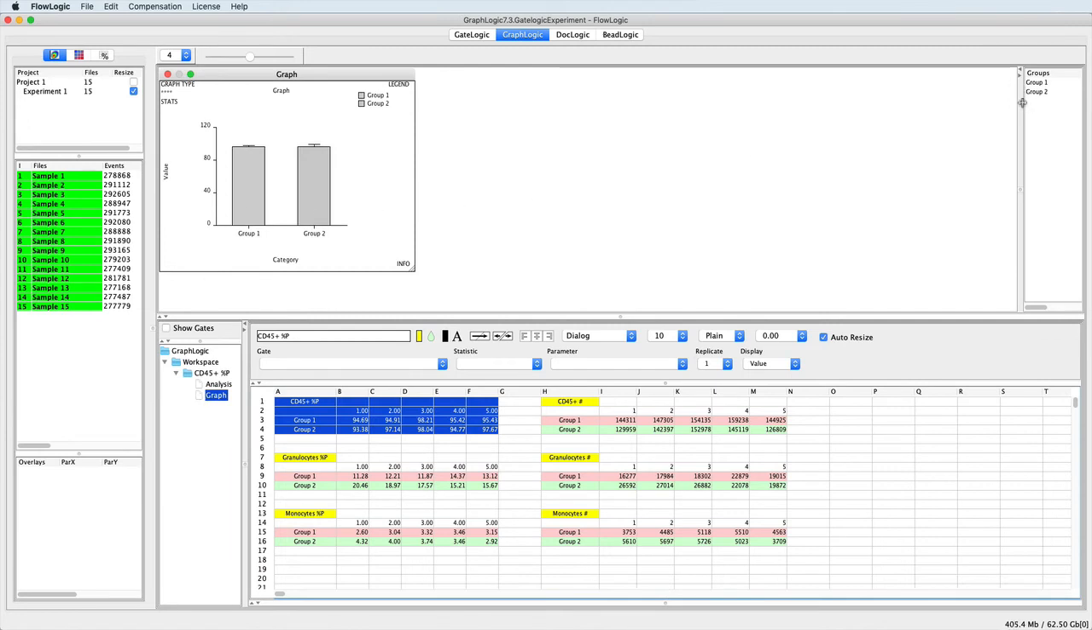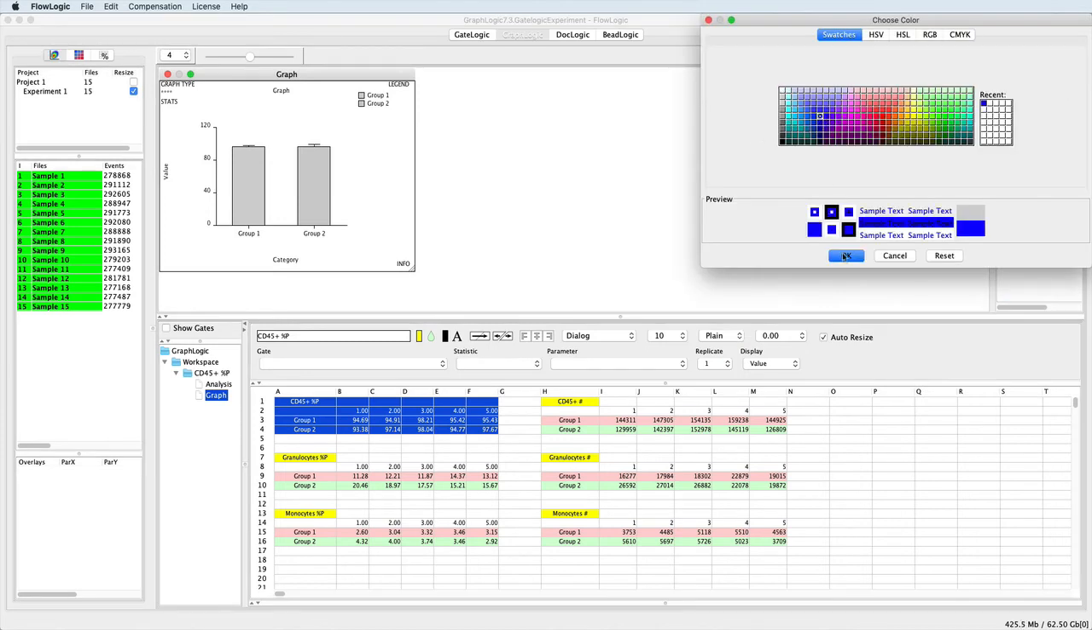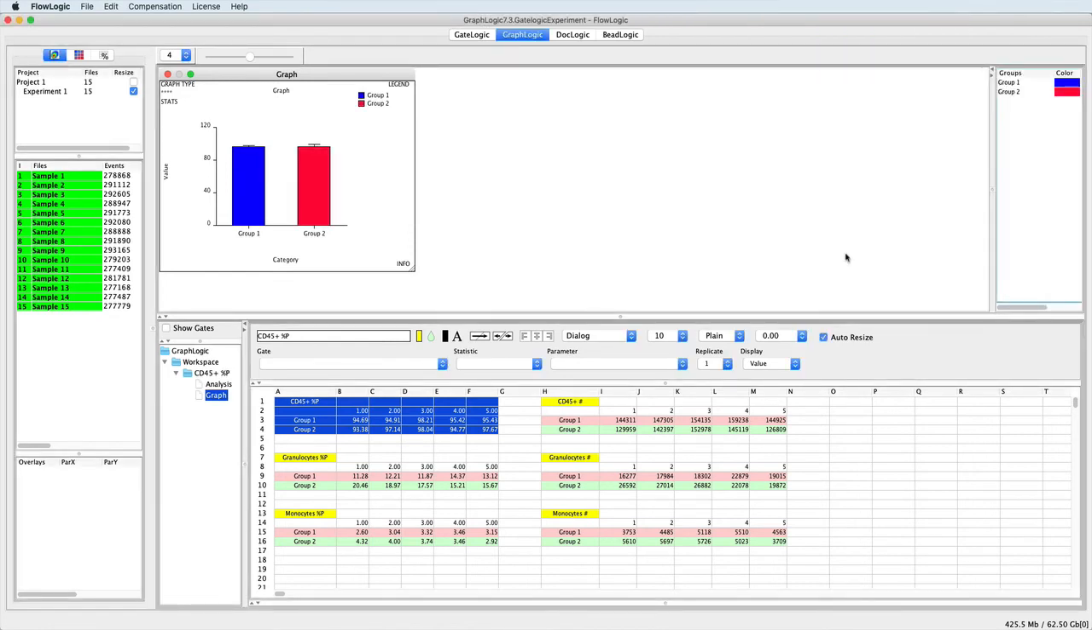Graphs can be formatted by clicking on different components of the graph, such as the bars, the axes, the labels and titles, or the words in the corners of the graph window, and this will open the corresponding graph formatting panel located to the right of the workspace. Renaming the graphs will enable easy identification when it comes to adding graphs to a report in GraphLogic.